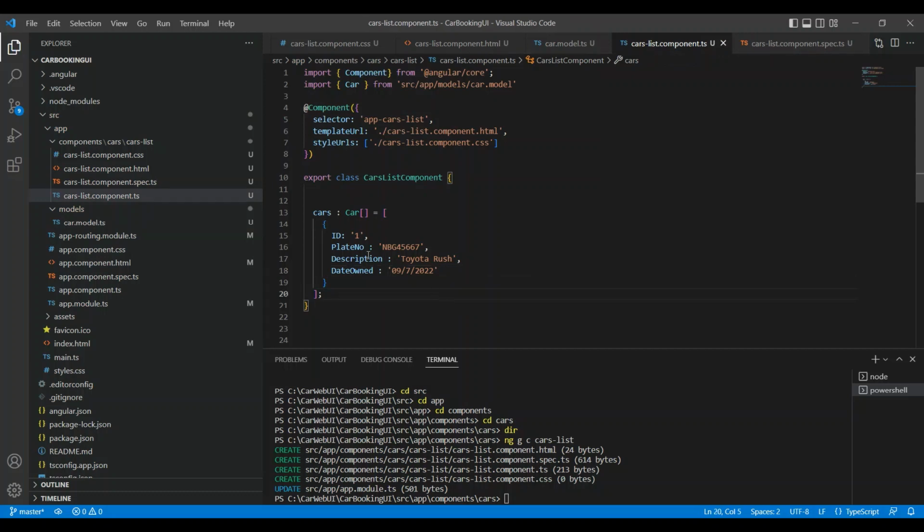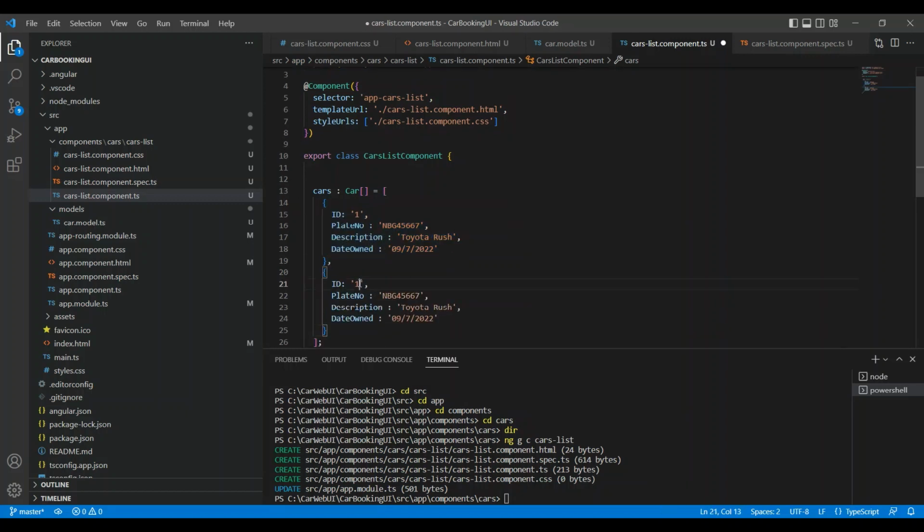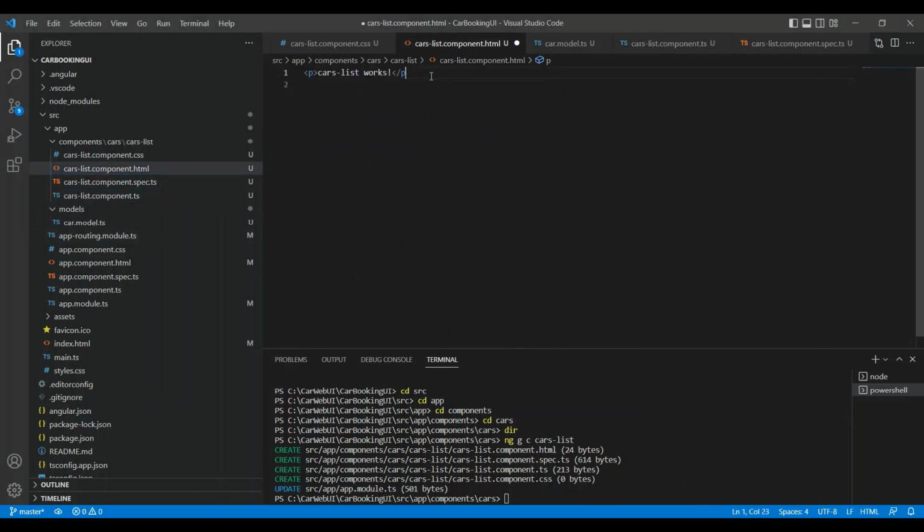Okay, and copy it and make it a two. This time, guys, we are going to display this in our list component HTML. So we need to create a table in our car list component's HTML, this one. We'll make a table here.